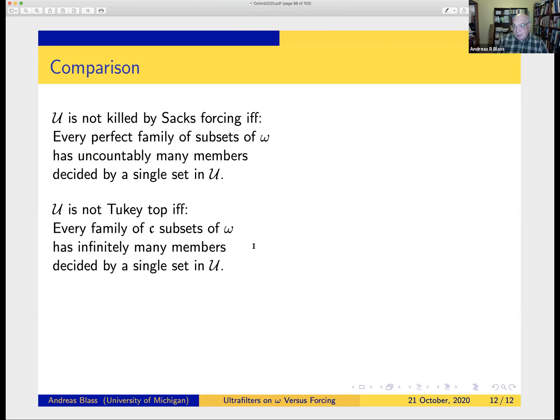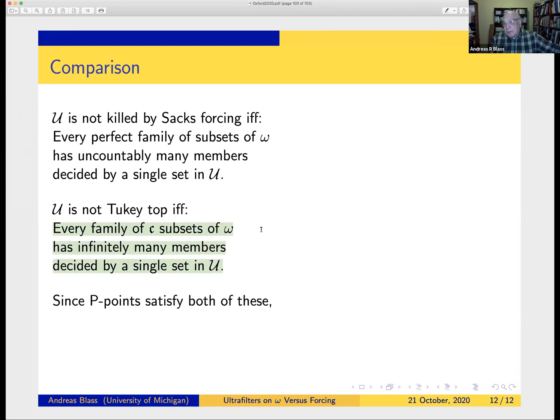Might there be a common generalization, something that explains both? Well, p-points do both of these things. They're not killed by Sachs forcing, they're not Tukey top. I want to say, hey, look, there's a similarity. Maybe we can say something about p-points having some common generalization property. On the other hand, the proof that p-points do this and the proof that p-points do that look very different to me. I don't see a genuine similarity between the proofs, beyond the fact that they're both about p-points.